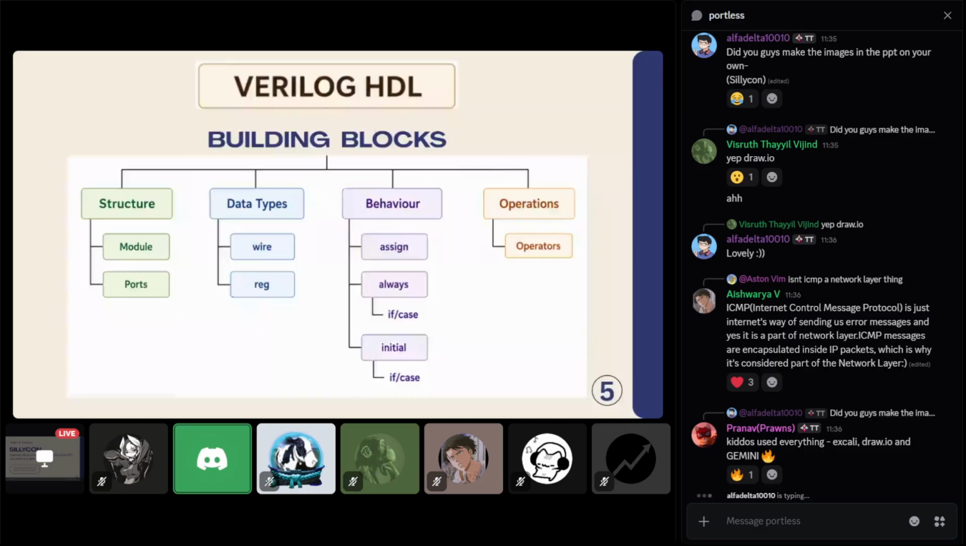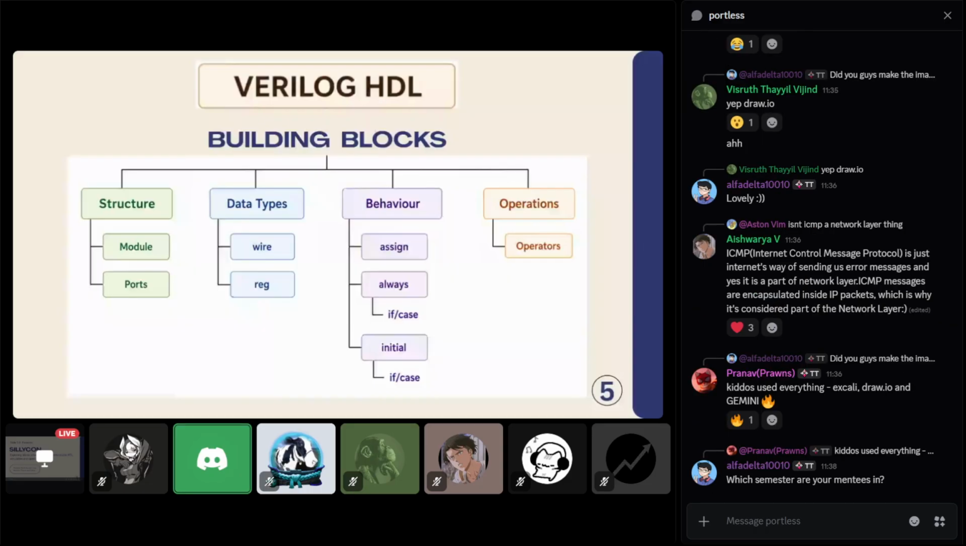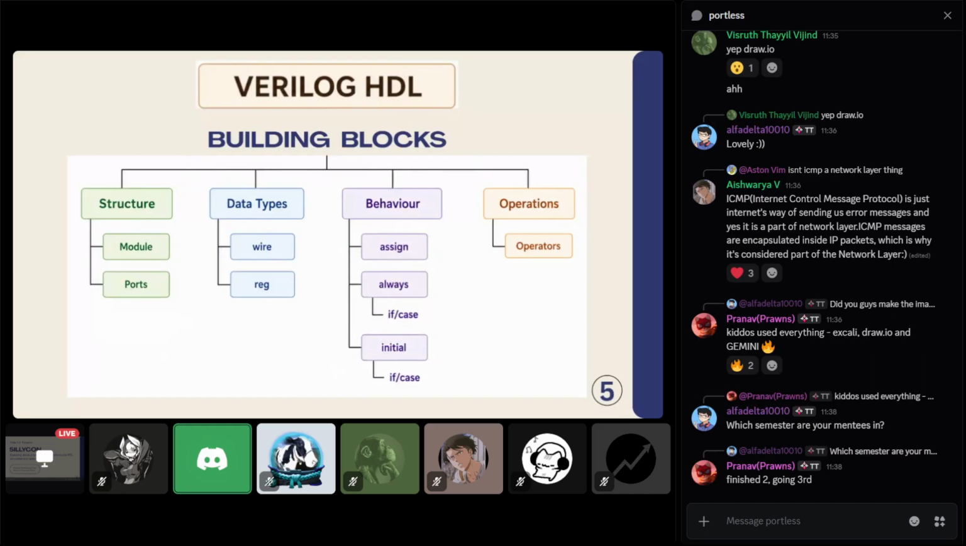Yeah, so let's now look into Verilog fundamentals. Before we actually start writing Verilog, we first need to understand how it's organized. Like any other engineering design, there's a proper structure and flow. We can broadly divide Verilog into four main areas: structure, data types, behavior, and operations.